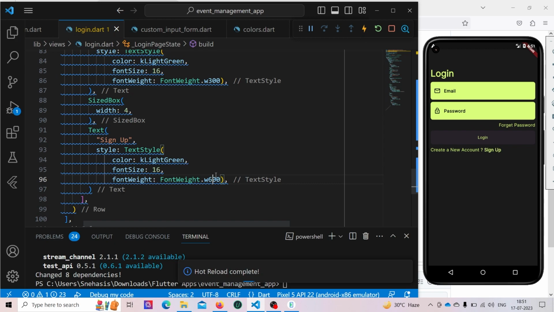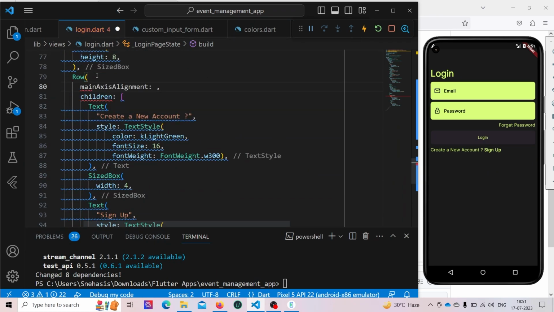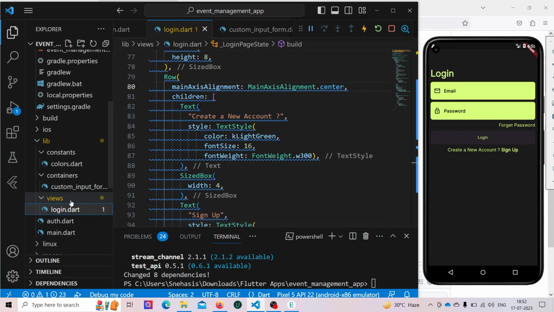Now let us check it. So it is coming like this: create an account, and it's showing sign up. Let us change the main axis alignment to center. So now we have created our login page. Now let us create our home page.